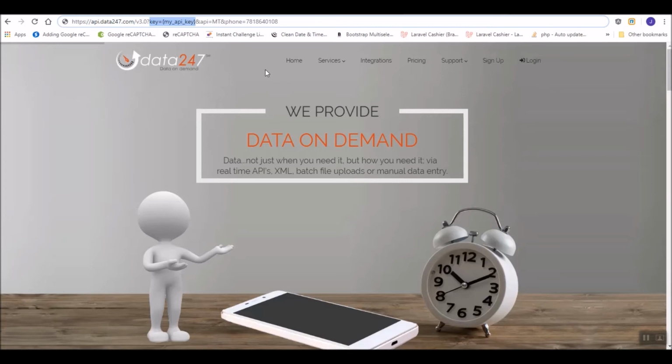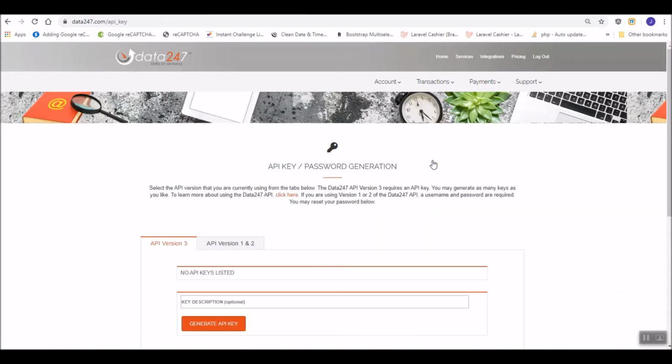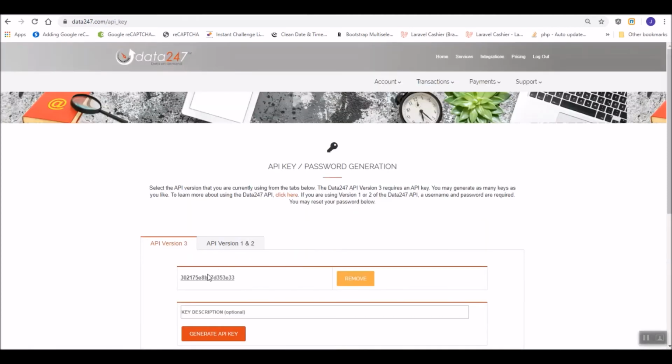So let's take a quick look at how to generate an API key. Log into your account and select API key password from the account menu. All you have to do to create an API key is to enter an optional key description and then click the Generate API Key button. Here you'll see your generated API key, which you can enter as your key parameter. And you can create as many keys as you like and remove them if needed.